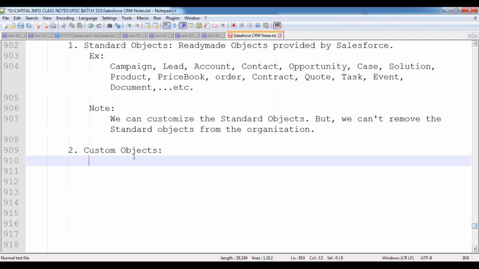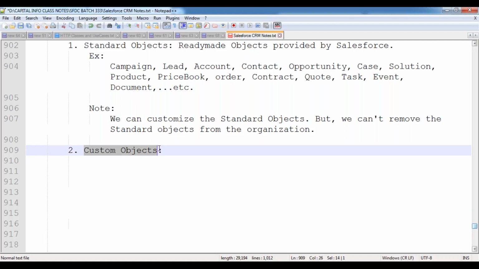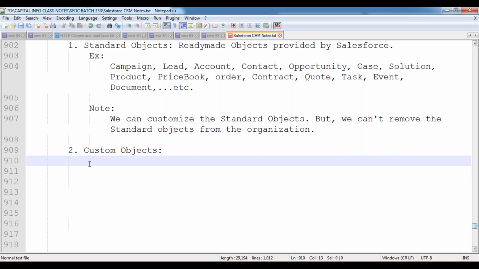Now, coming to the custom objects: if the standard objects given by Salesforce are not suitable or not sufficient, then we can create our own custom objects also. The developer and the administrator can create their own custom objects in order to store their own application specific data, their own organization specific data, their own business specific data also. For that reason, we create our own objects, which are called custom objects.